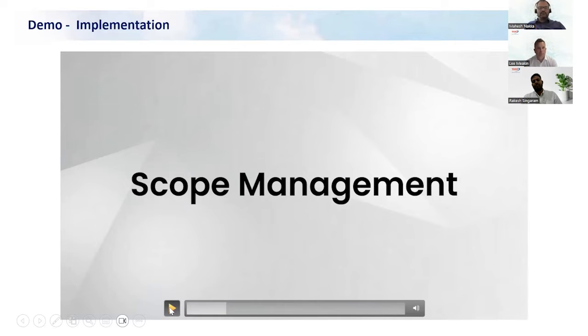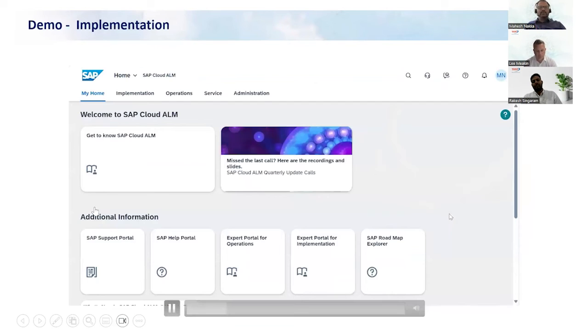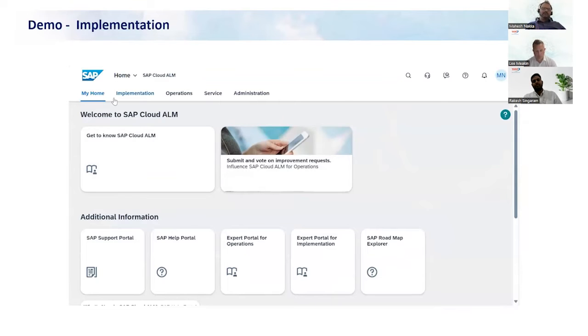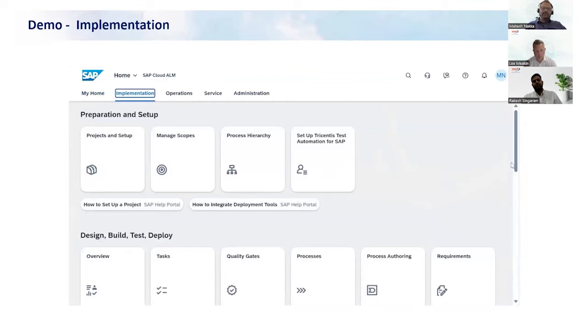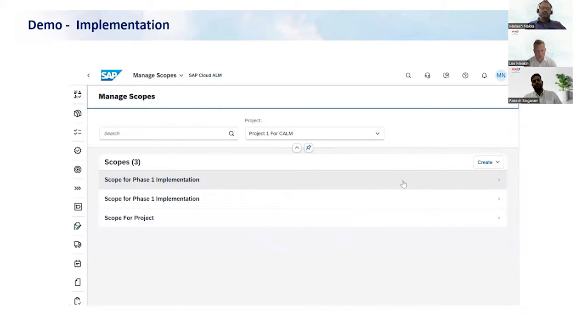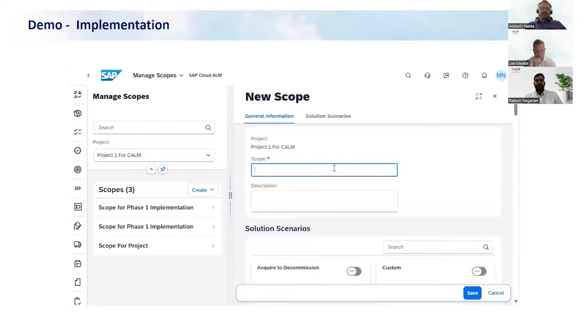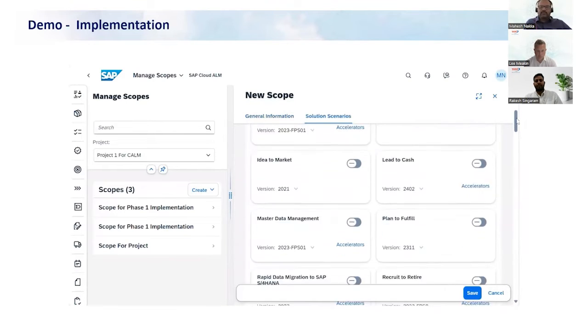We will walk you through scope management. When we say scope management, we are back at the launchpad, and under implementation you have the different options where you can go and see the scope management. The first thing we usually do is create a scope. You can mention the scope of the project. Whatever you are managing, all the processes will be underneath this scope, basically, right?